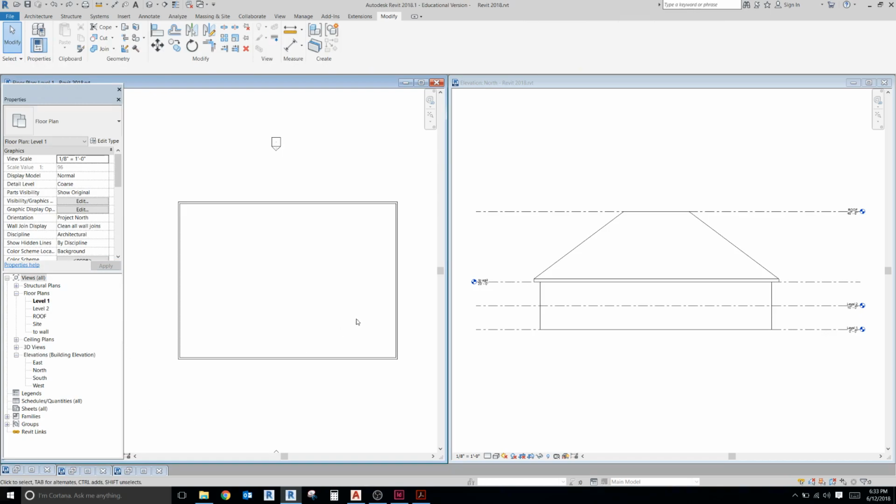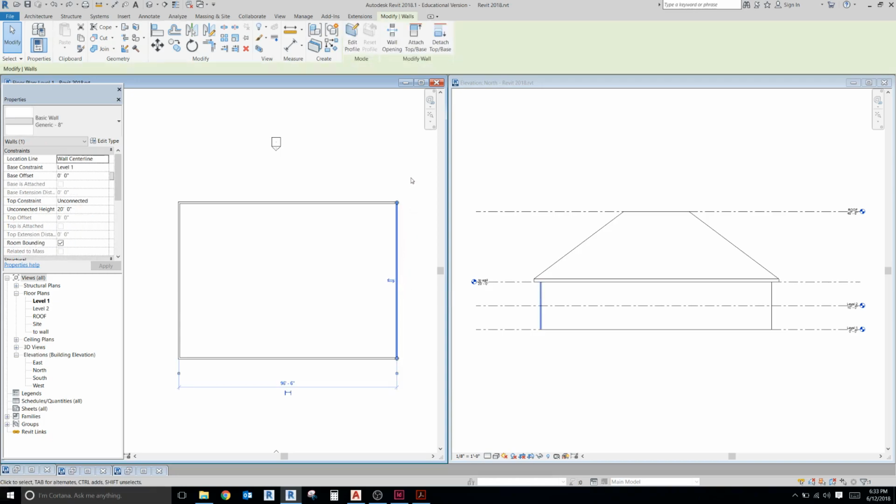Parametric in nature means that if I am looking at a floor plan view of a project, and I'm also looking at an elevation view of a project, and I pop back over here to my floor plan view, and I click on a wall and I move it, you'll notice that that wall moves over in my elevation view as well. That's what we mean by parametric in nature. That when one object moves, it has a relationship with others, and those objects move with it.